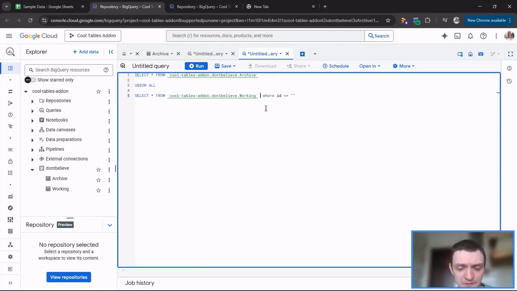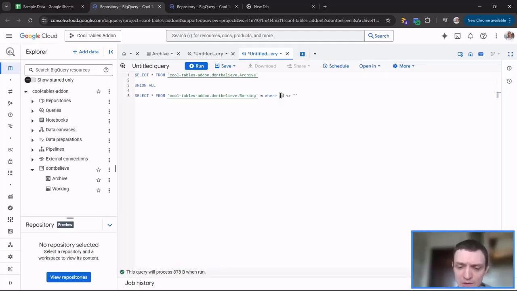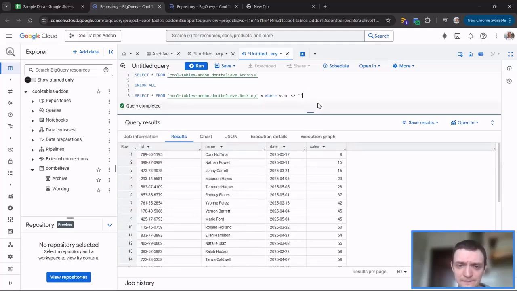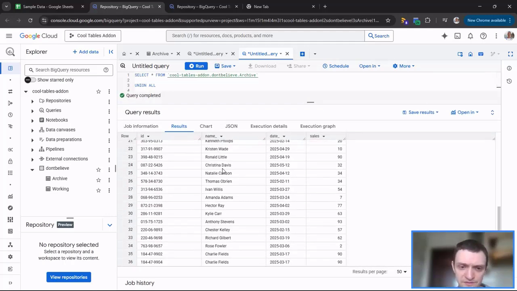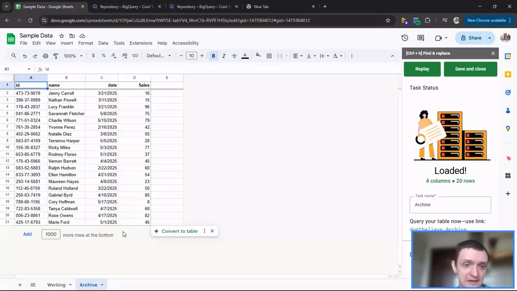Maybe I need to name this table. I need to name it like it is working, so I will add alias W. So I will add alias W, ID is not empty. Now it should be fine. So now it understands which table to take. This is like an alias here, and I just select it and see my results. So now I see results from both tables, from live and from archive.